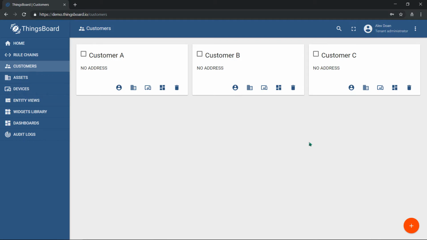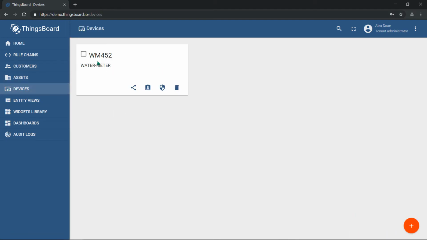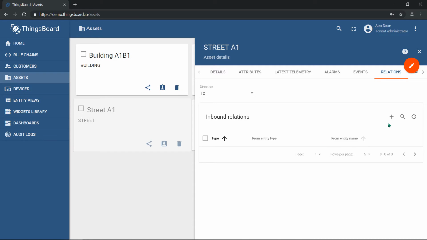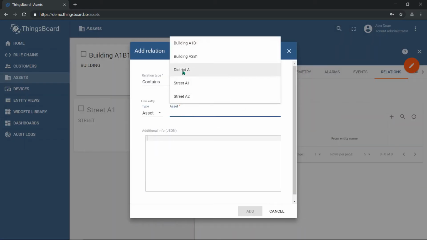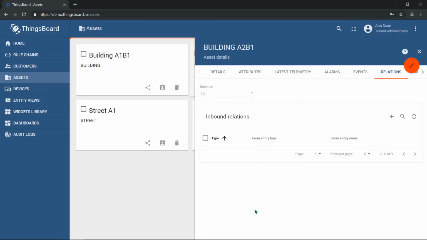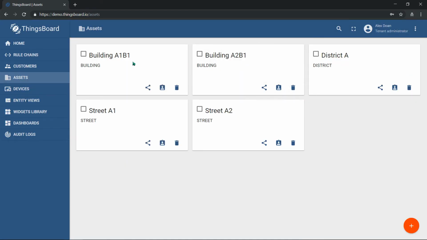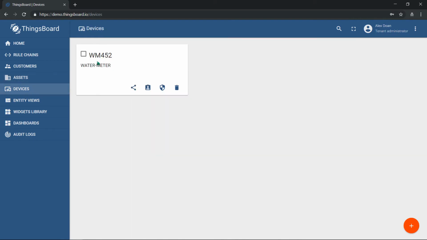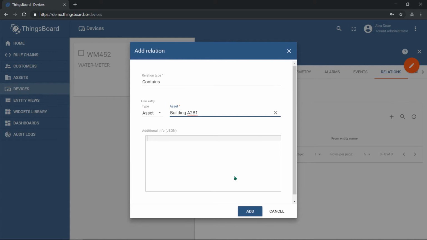I'll create some customers, assets, and devices, and provide relations between them. By the way, it's available both in the open source and professional edition versions of the platform, as usual. Now it's time for building.